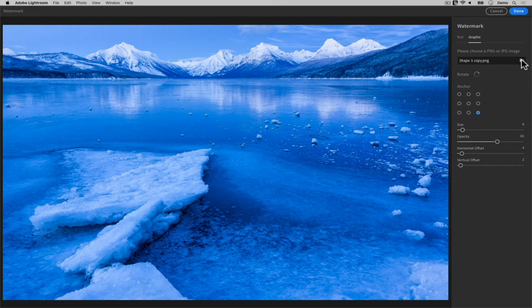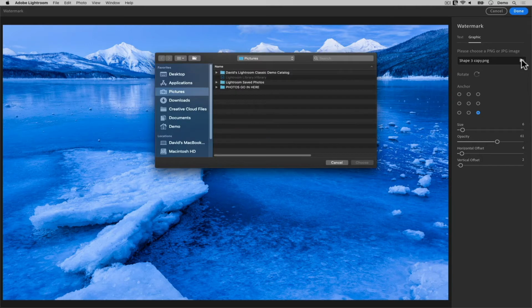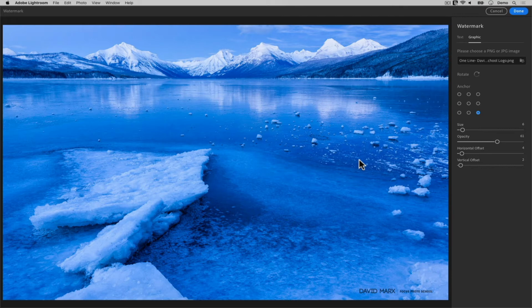Next, I'm going to tap here to choose the file I want. When this box appears, I'm going to guide this dialog over to whatever folder contains my logo files. Once I have found the file that I want, I'm going to hit choose, and like that, you can see my logo appeared in the bottom right corner.